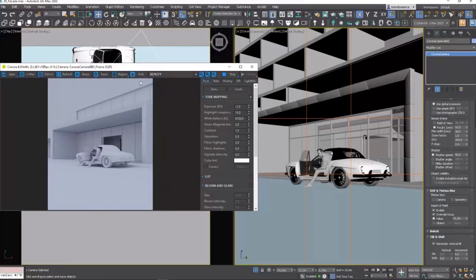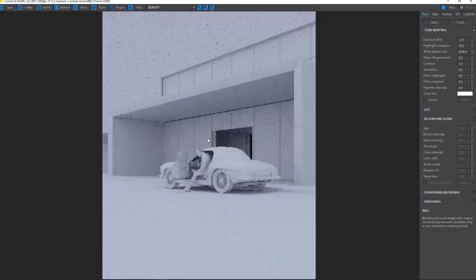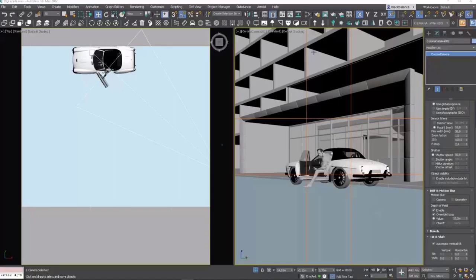Value 2.4 works fine in my case, but I think we will have to adjust it later on, once we have lighting and materials set up. Let's set up the last camera.